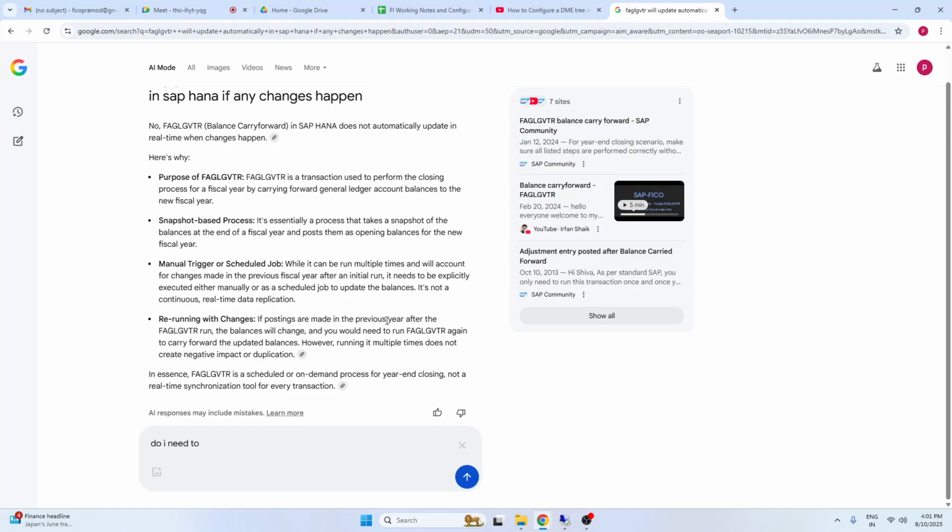If postings are made in the previous year after the fetch, the balance will change. You need to run it again to carry forward. However, running it multiple times does not create a negative impact, but there is no need to run it. That was my question, right?